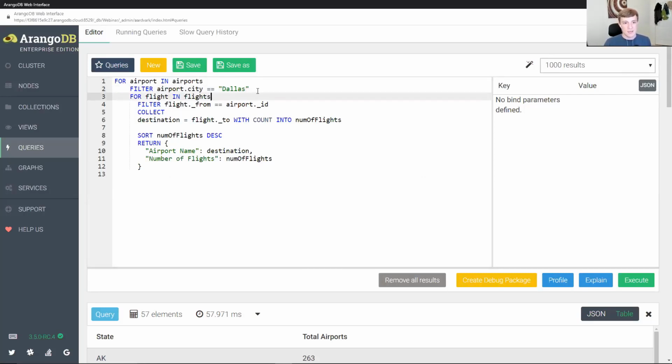So we're back to our filter statement here, where we're filtering for airports that are located in Dallas. And with this query, I gave myself the task of, okay, we're looking at flights from Dallas, and we want to just see what the most popular flight out of Dallas is. So where's everyone going?